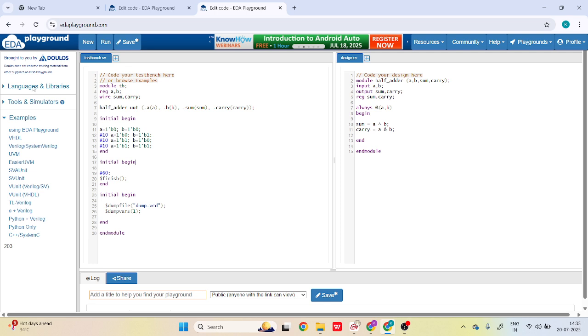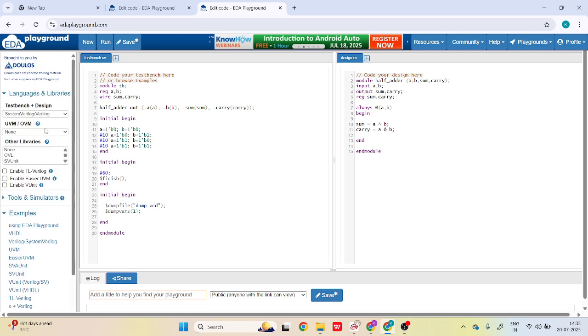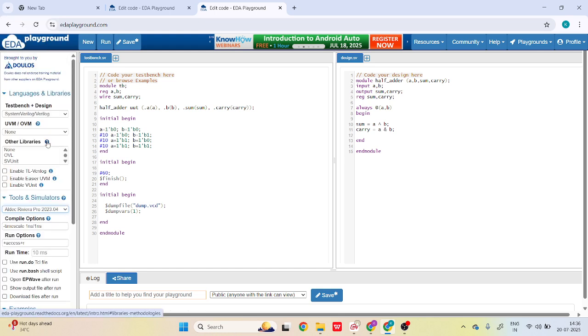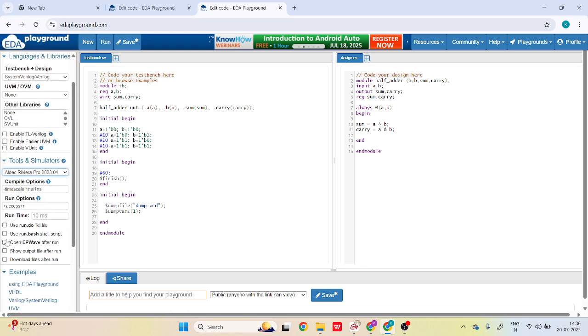You need to set the language also. This is SystemVerilog. I explained in part one that we need to first set the language to SystemVerilog, and then identify which simulator you are using. Okay, no issue. This is the simulator you can use, and for the waveform, we need to select this one. Just I am saving this code first.